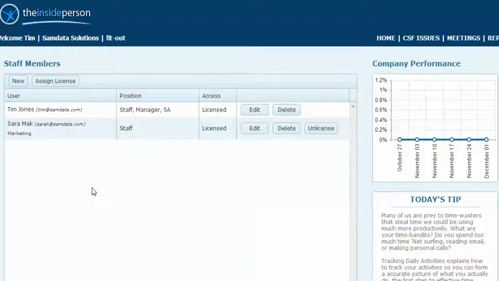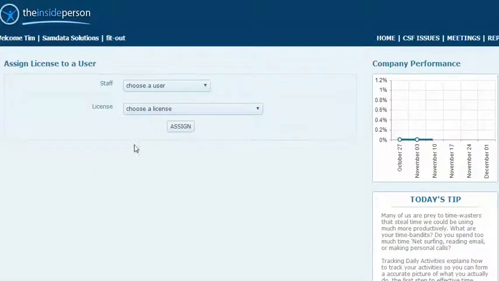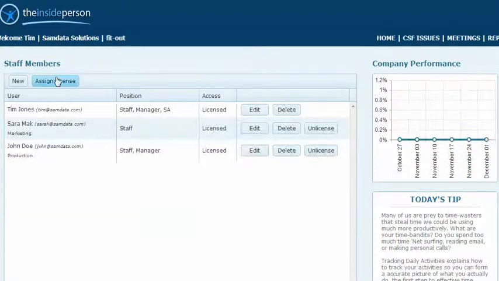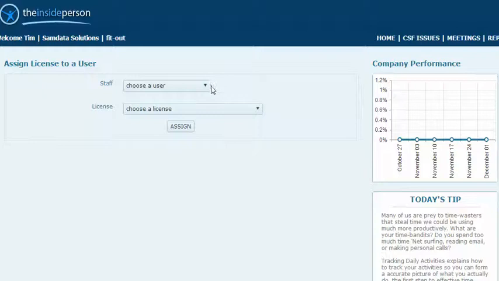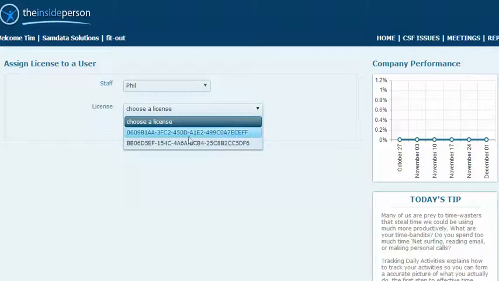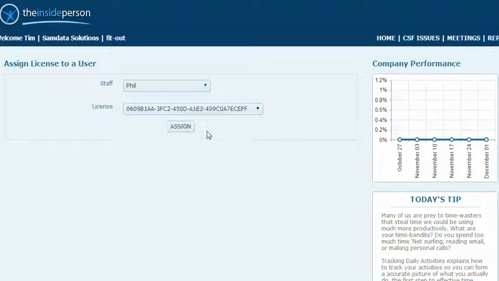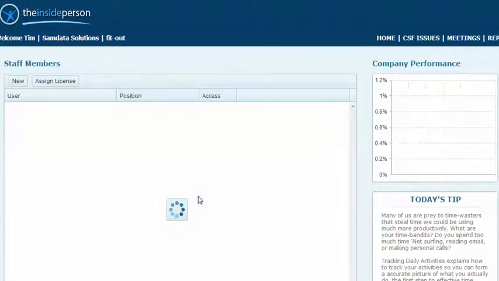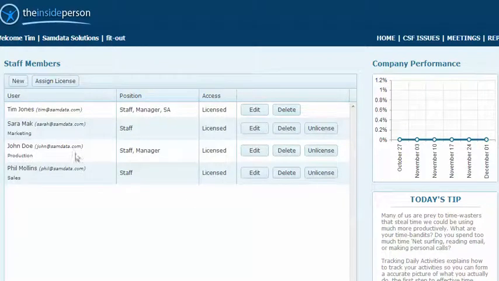Okay, so I've quickly added two more users. As you can see, you can't see them on the staff members list because they don't have any active license assigned to them. So just hit the assign, and then they will appear on the list once an available license is assigned to them. Now, as you can see here, this list will only show staff members that are not licensed, and this list will only show licenses that are actually available for you to assign to other people.